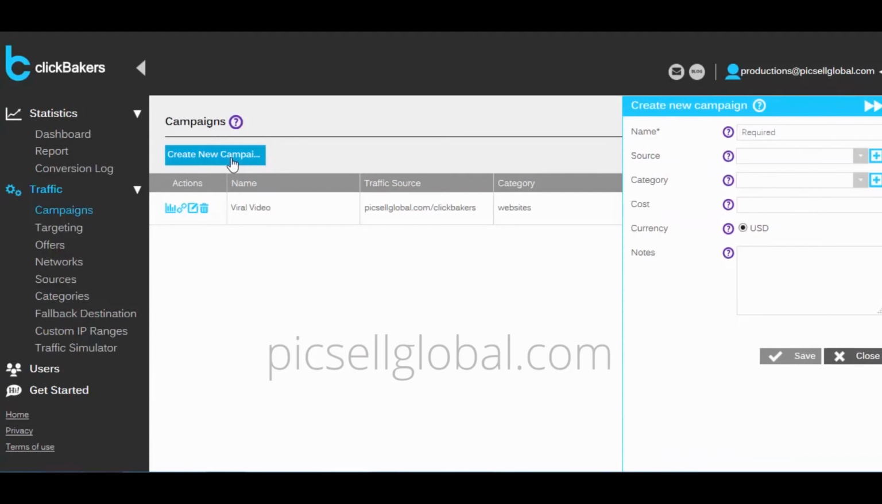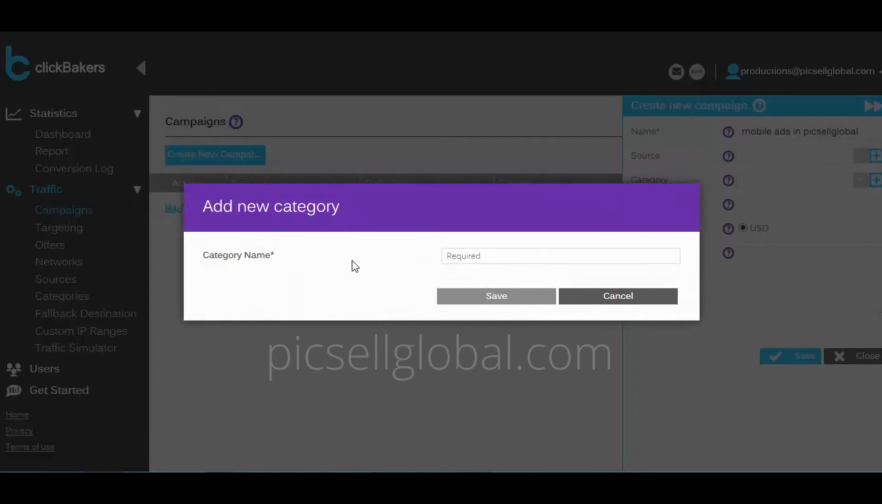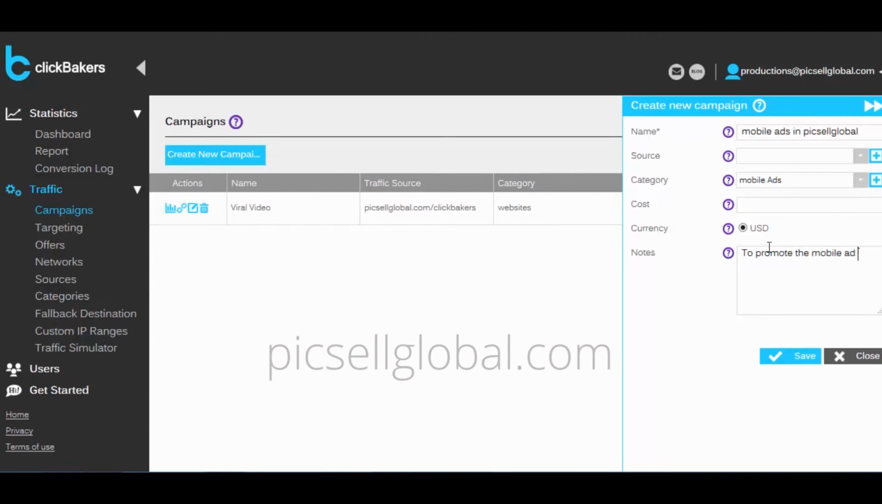A source and category can be set for each campaign, but they are not mandatory. These can also be used for traffic management purposes. Notes can be added. These, however, have no effect on the traffic management.